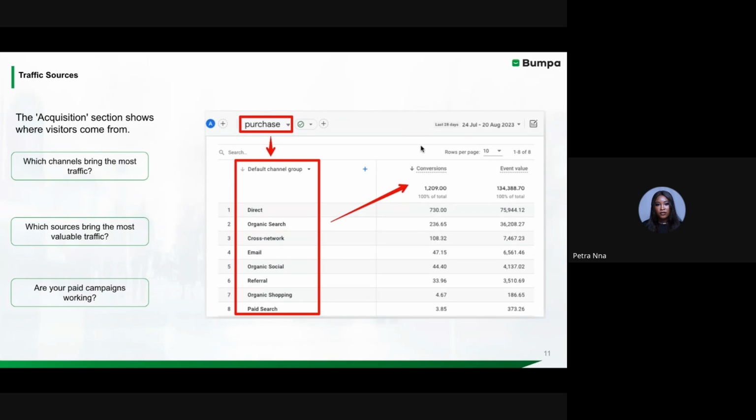So the first thing to track is your traffic sources. This just means it's telling you where your visitors are coming from, the acquisition. So you're answering questions like, which channel brings the most traffic?